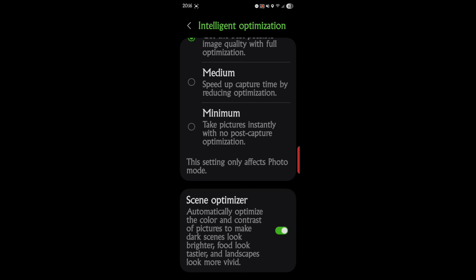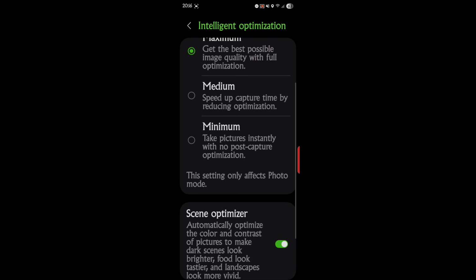So you also have Scene Optimizer, automatically optimize the color and contrast of pictures to make dark scenes look brighter, food look tastier, and landscapes look more vivid. So of course you want that on, unless you're really deep into photos and you want the most natural looking photos, so then you can go back later and touch them up, which I don't really care, to be honest.